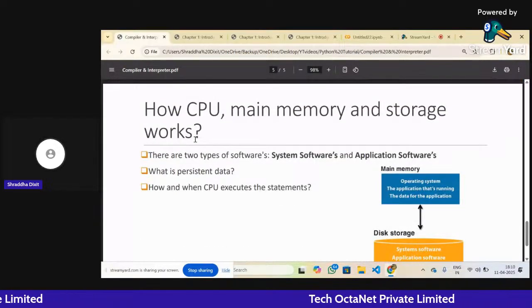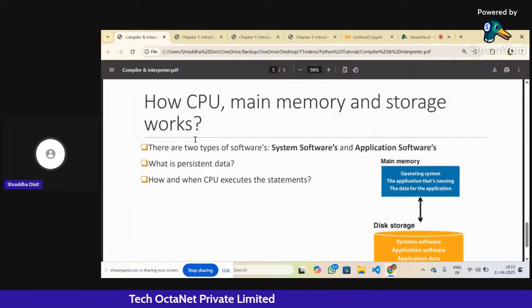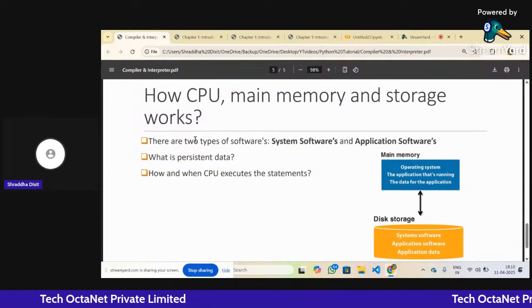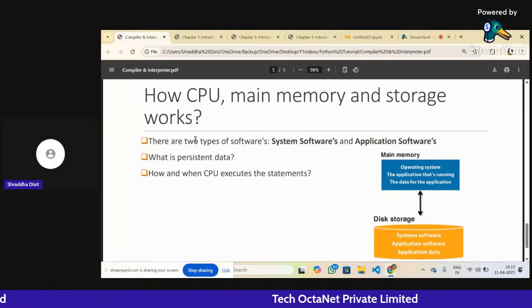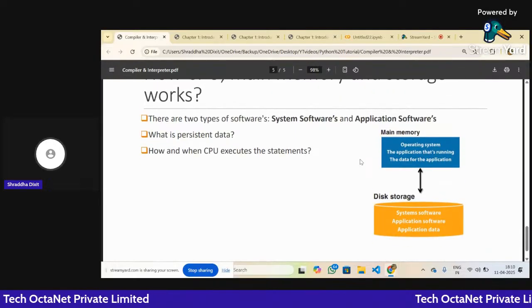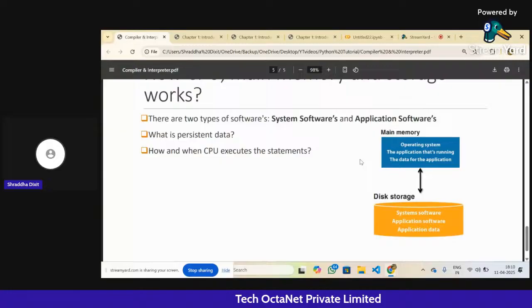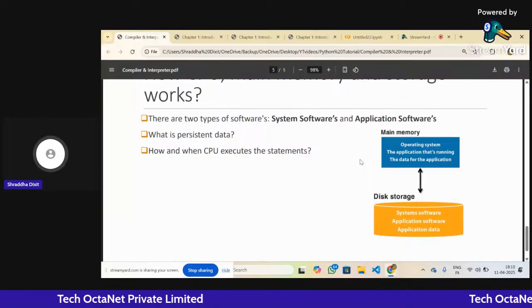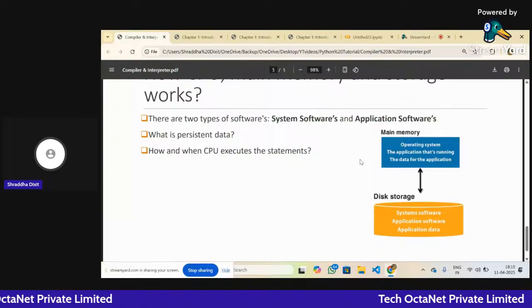Now we will see how your CPU and the main memory with the storage devices work to save your work. Okay, so coming on to how your storage devices, your main memory or the RAM, and the CPU work to grab your work.